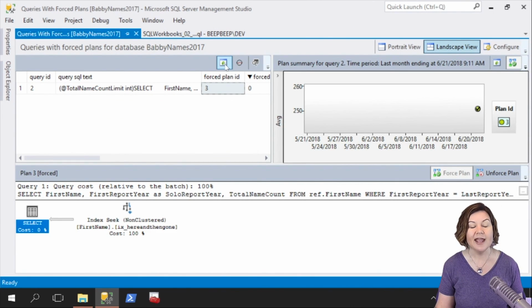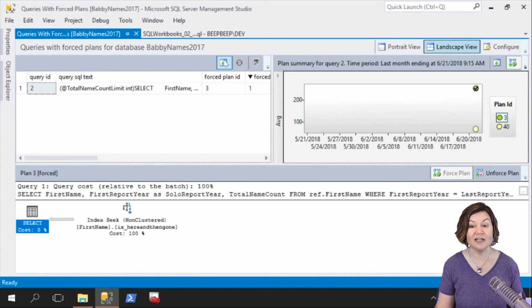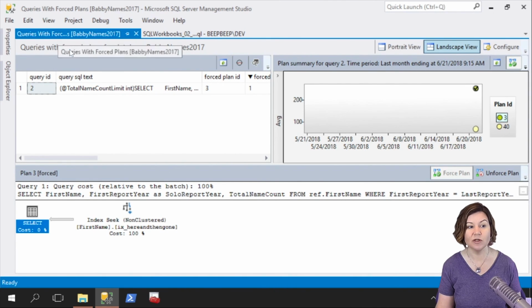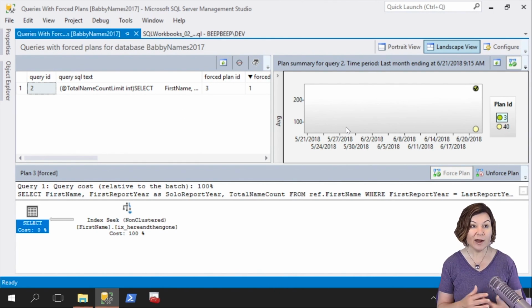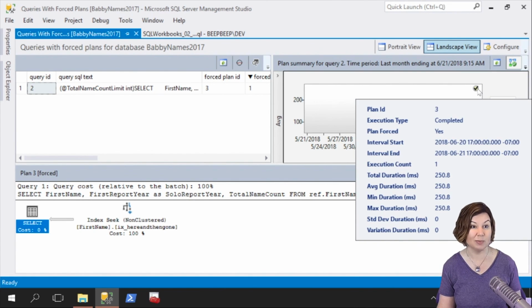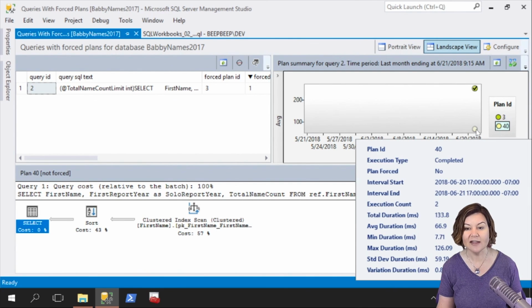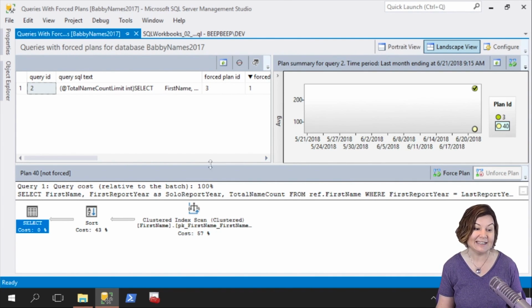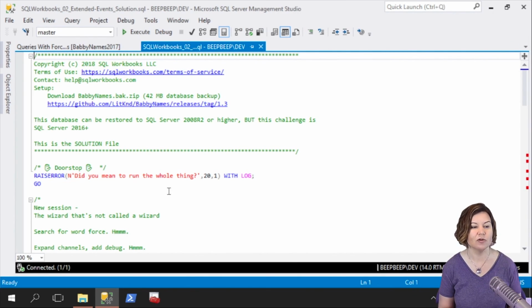Let's close out our problem. Once I have a forced plan that's failing, I still have that queries with forced plan report. My query, even though the forcing isn't working, still shows up in this report. I can see here is when it was using the forced plan, and if I highlight over here, we see plan forced is yes. Now that it's failing, it's plan ID 40 and forced is no. It would like to force the other plan, but it can't because a component of the forced plan is gone, so it doesn't disappear from that report.